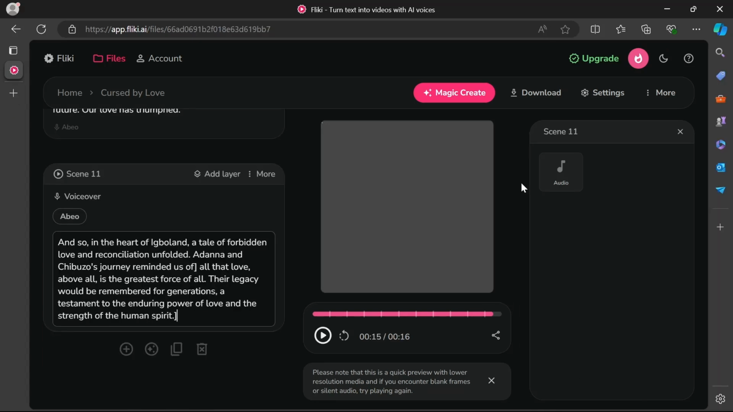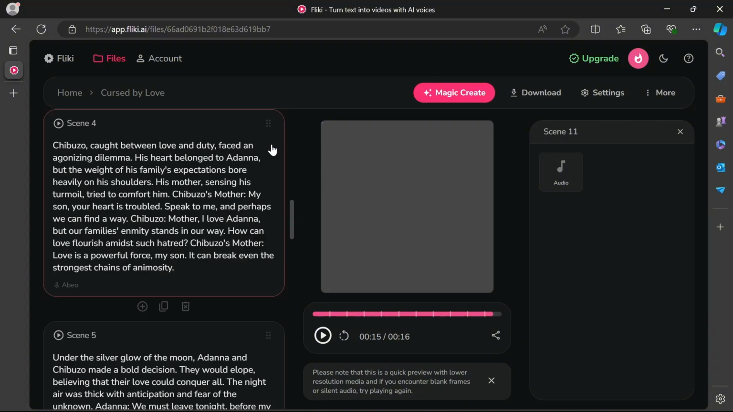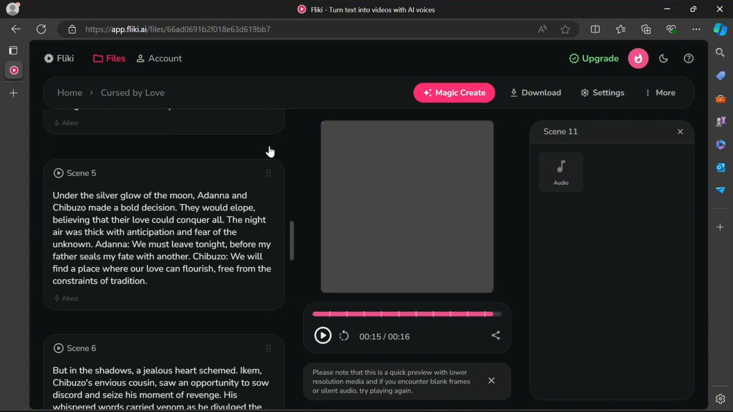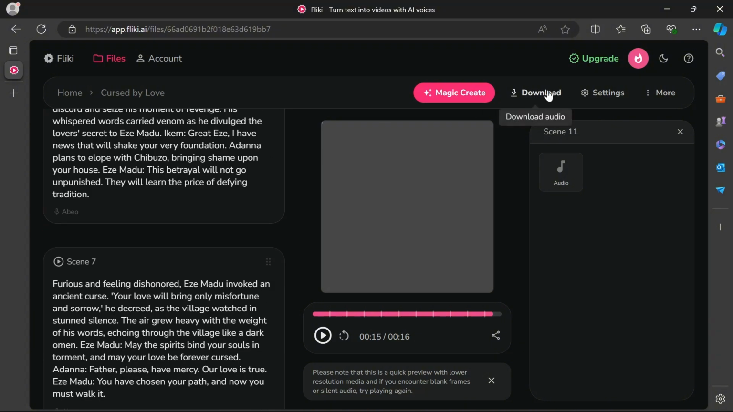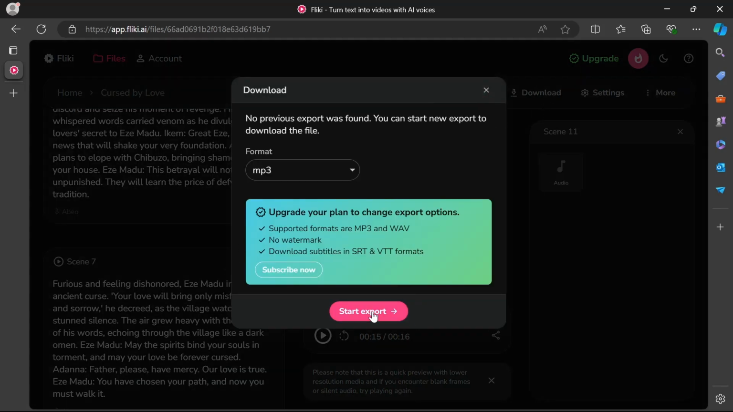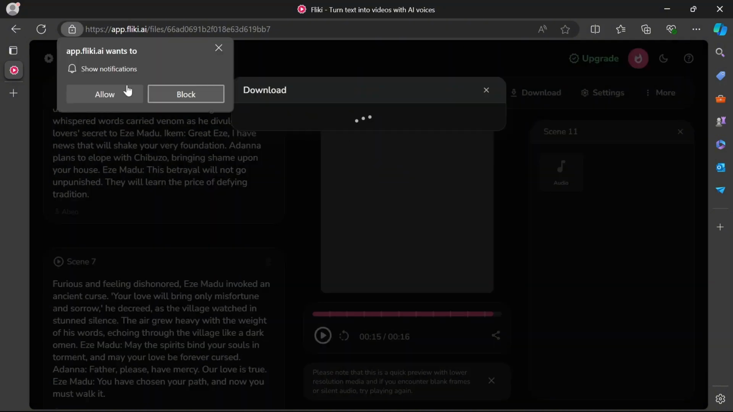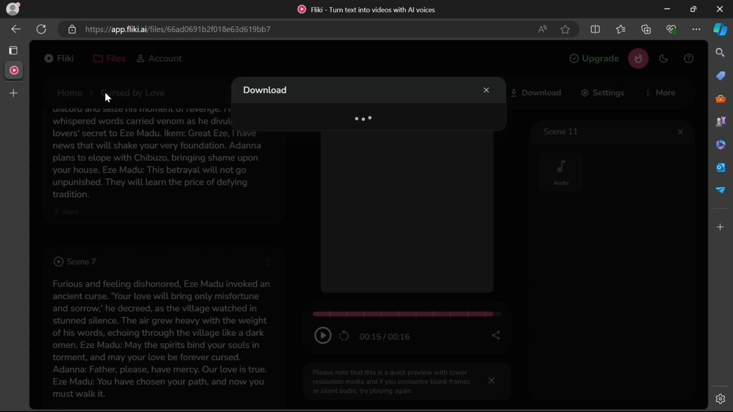So hello guys, as you can see, I've copied all the clips in here. You can see I've copied the whole voiceover in here. Now the next thing I need to do is simply click on where it says download. Now from here, simply click on start export. Now hit on the start button and then you can allow or not allow. I'm just going to allow it so that I will be notified once the voiceover is fully generated.